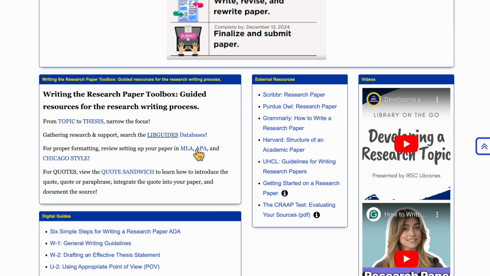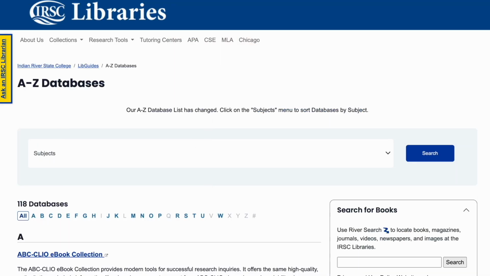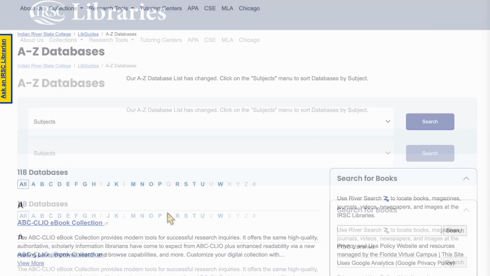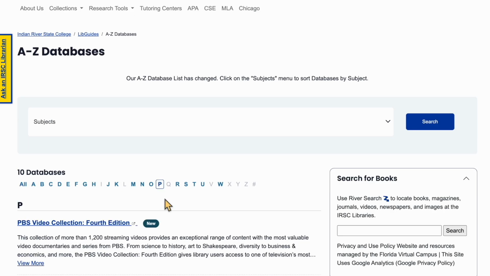Next to the LibGuides link is a databases link. Clicking on this link will redirect students right to over 100 databases organized in alphabetical order. Clicking on the letter at the top of the page will direct students to the databases that start with that letter.